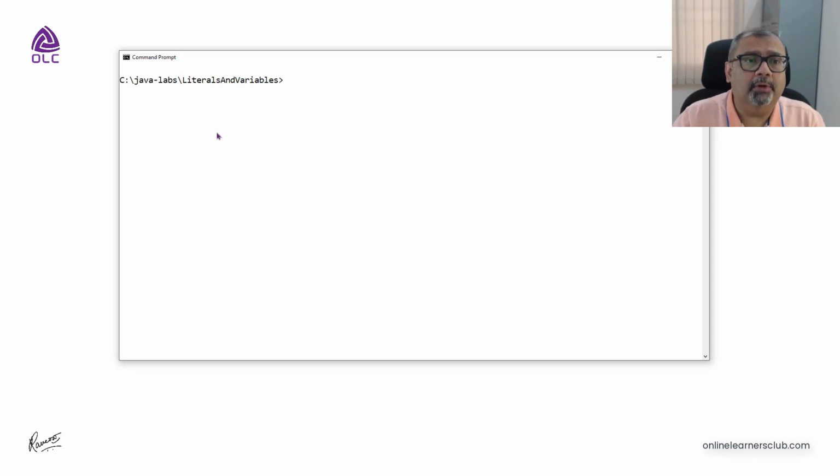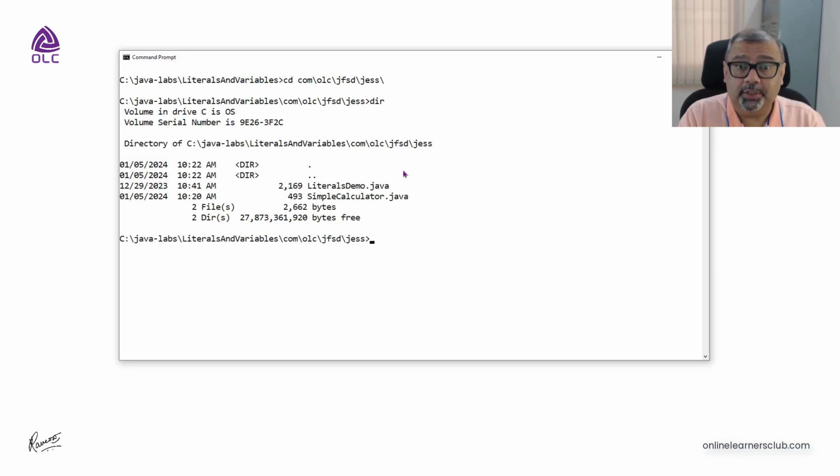So in our Java Labs folder, I have created literals and variables as a folder. This is a separate folder for this particular exercise, so you could also follow the same steps. I have created the same package, com, then OLC, JFSD, JESS. And here I have two files for this particular hands-on. One is literals demo. So first let us understand what is there in the literals demo exercise.